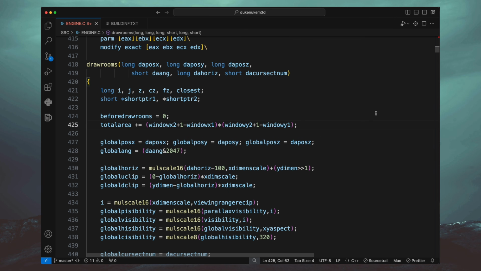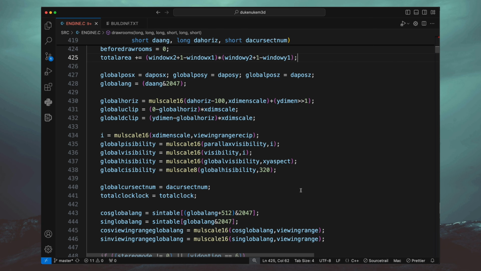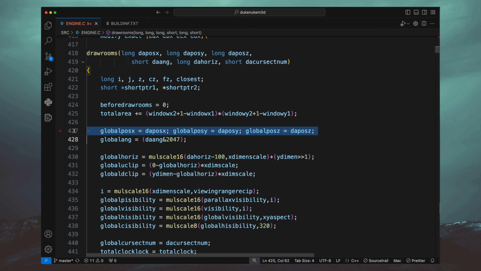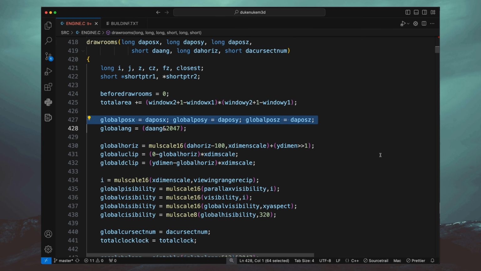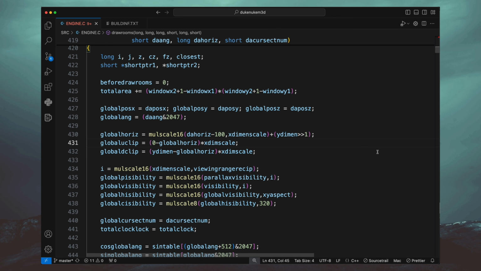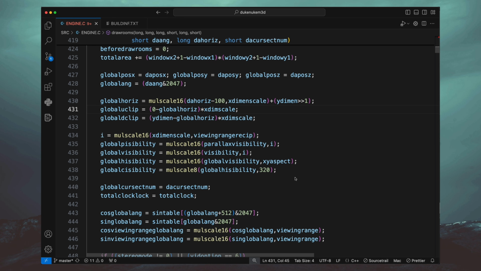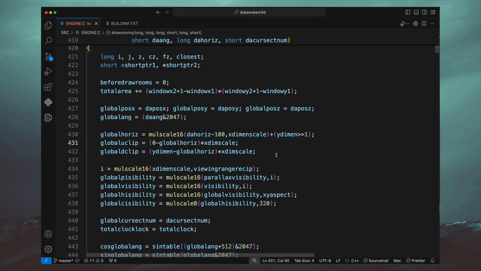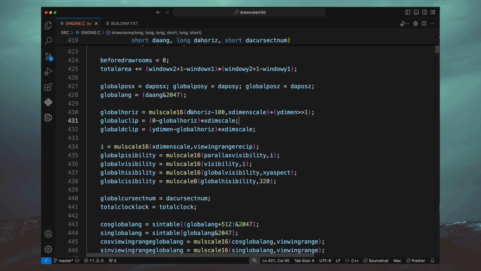Okay, so it kicks off the render pass by setting up the player's view, scanning visible sectors, and rendering walls and floors using a portal-based system. It's plain old-school C. No structs, no returns, just global state and raw performance. We start by assigning the player's position and angle to global variables. These globals are used by everything from geometry transforms to wall sorting, so they're set once and then you just read them everywhere.